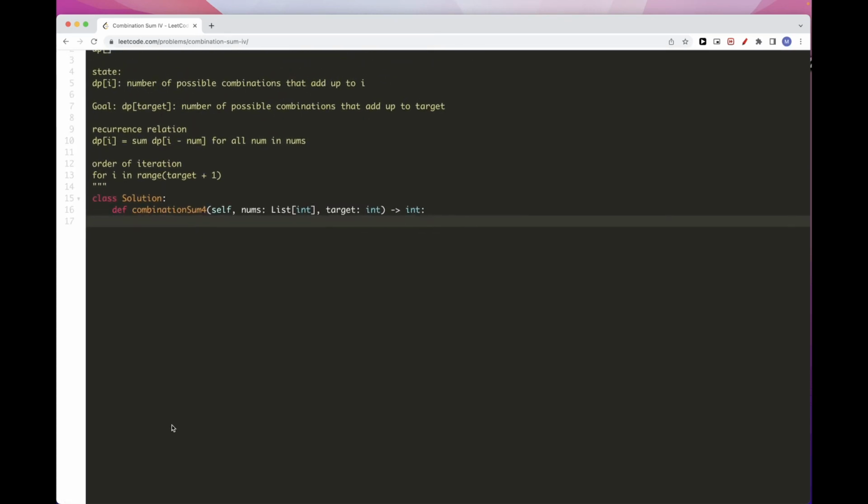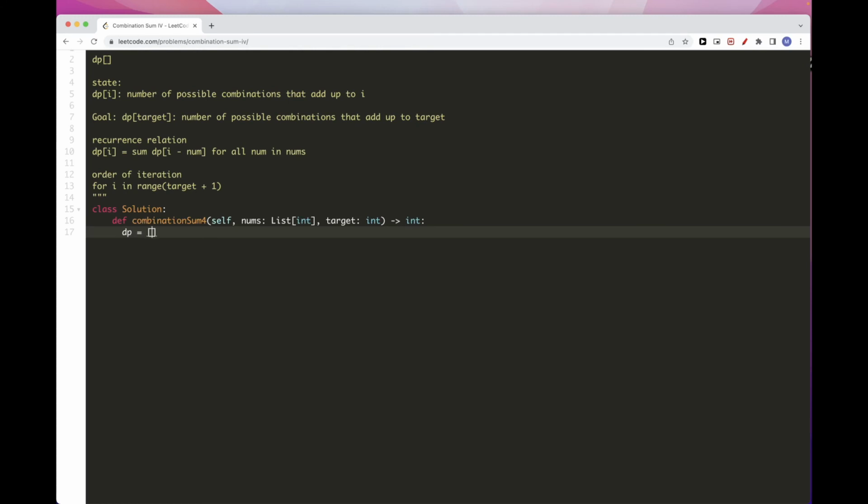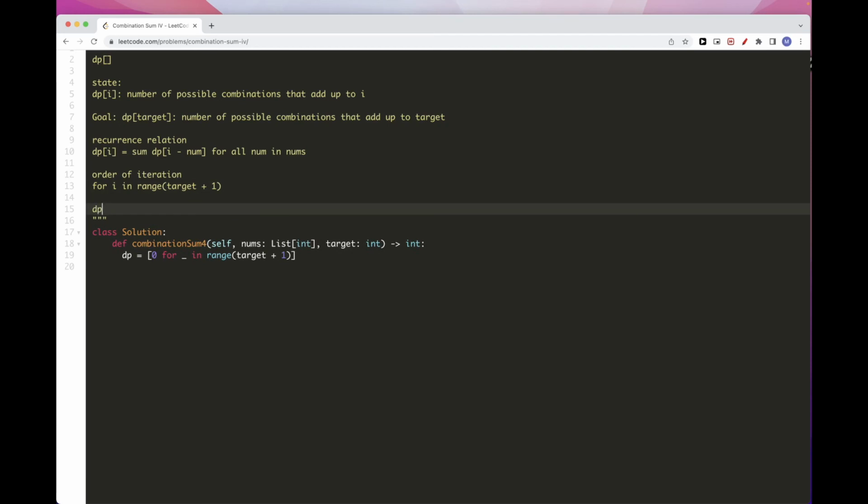So first we need to initialize our DP table. We know that the size is target plus 1 because we need the value at target. So we can just start out with 0 for I in range of target plus 1. Now one thing we need to think about is what is dp of 0? This is the number of possible combinations that add up to 0. And the answer there is just an empty list. You don't pick any number. And so the only combination is the empty list, which is 1. And so the base case here is 1, which means we can initialize dp of 0 to 1.